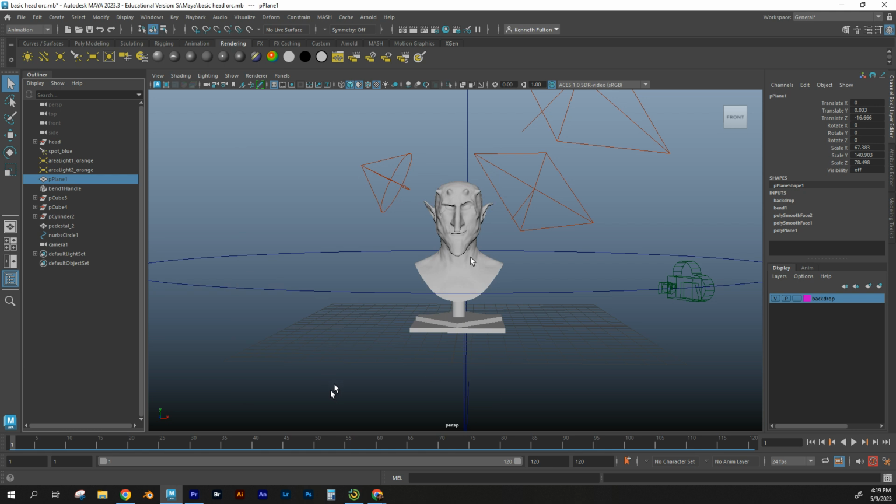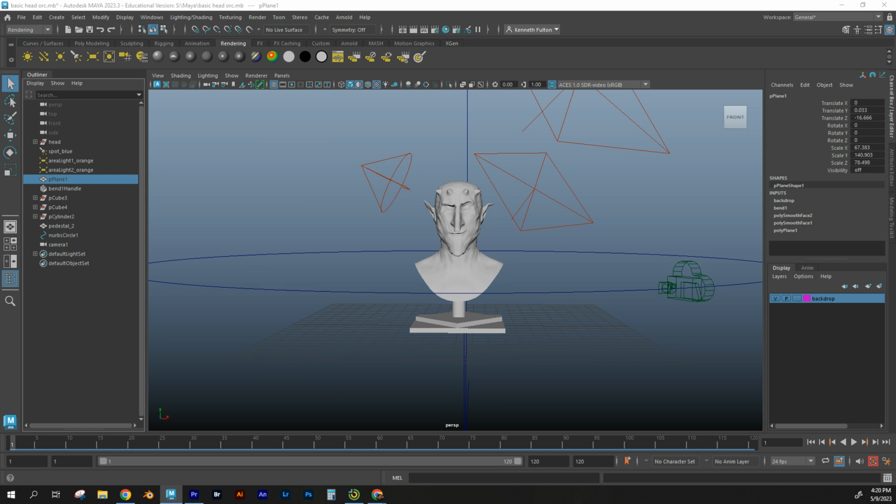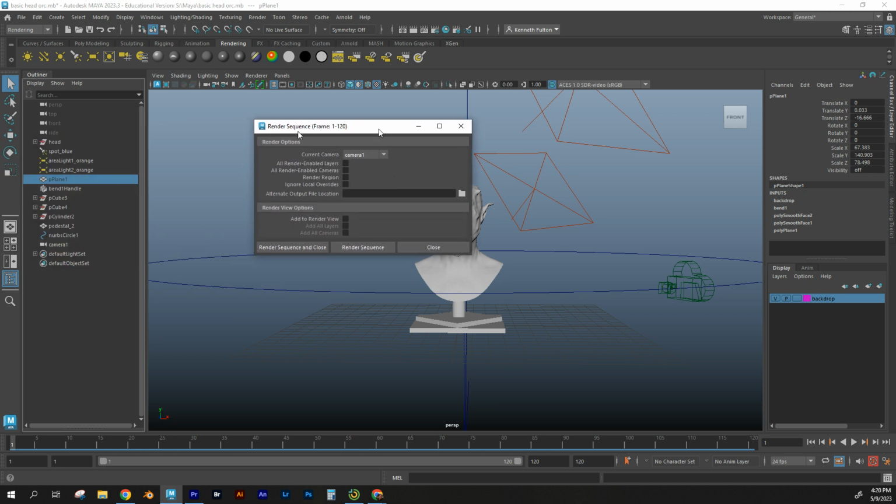What I want to do is change over from the current mode that I'm in, which is animation. You might be in something else, and I'm going to change it to rendering. And now I have a different setup here. I'm going to hit render here, and I want to render a sequence. And it pops up another window. Render sequence frame 1 through 120, which is what I have set up in my render settings. And it's set up for the current camera. You want to make sure it is camera 1.